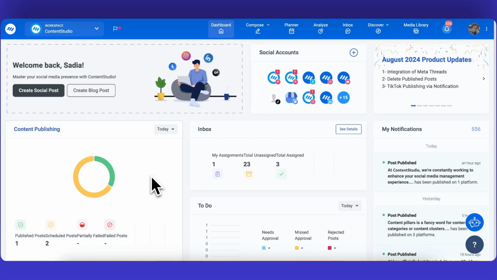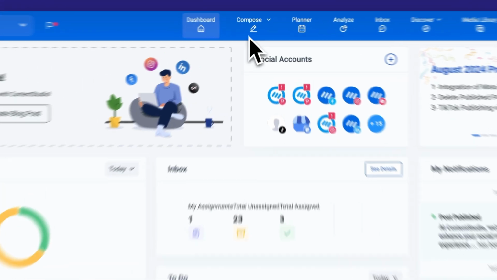Today we're diving into how you can easily schedule your Facebook video posts using ContentStudio. This powerful tool streamlines your social media workflow, allowing you to plan and schedule your content in advance. Let's get started. First, head over to ContentStudio's dashboard and click on the Compose button.